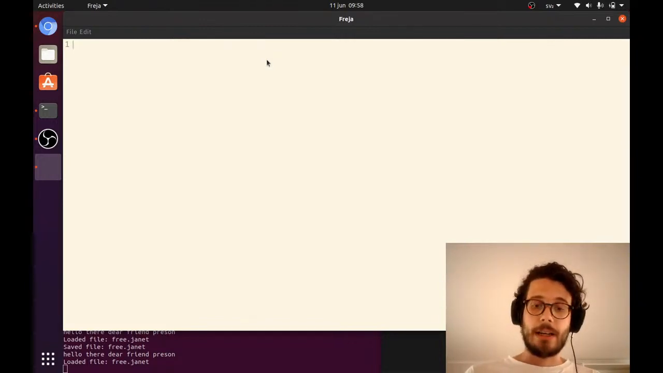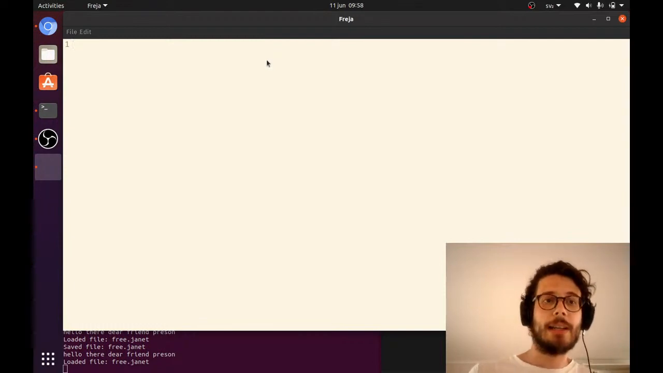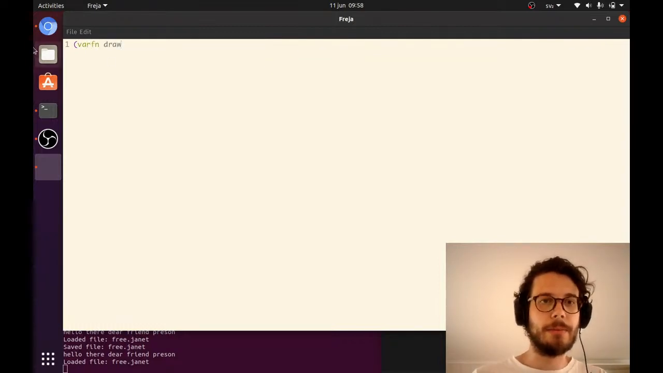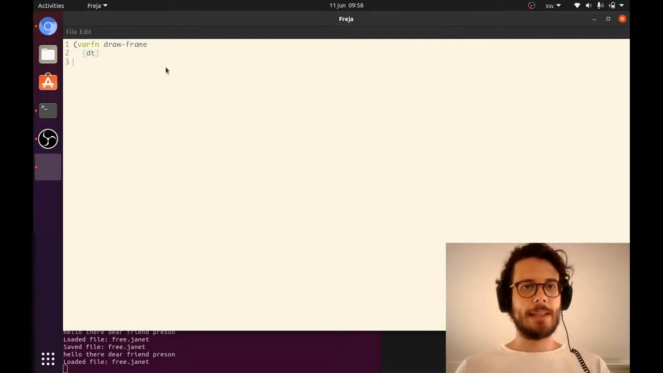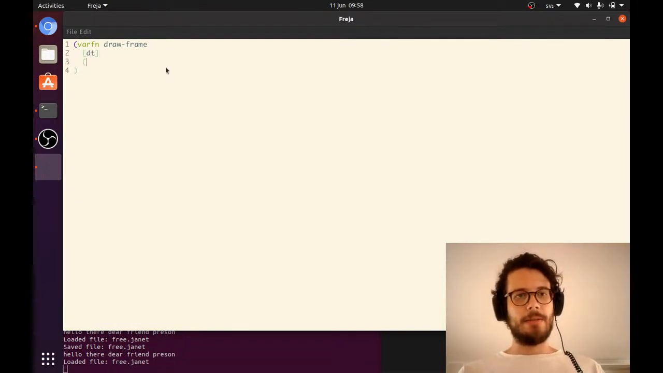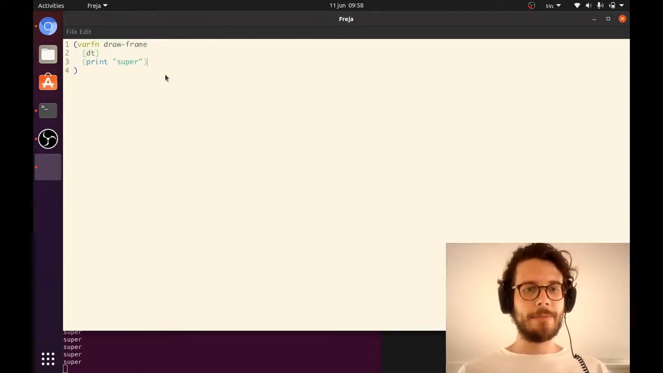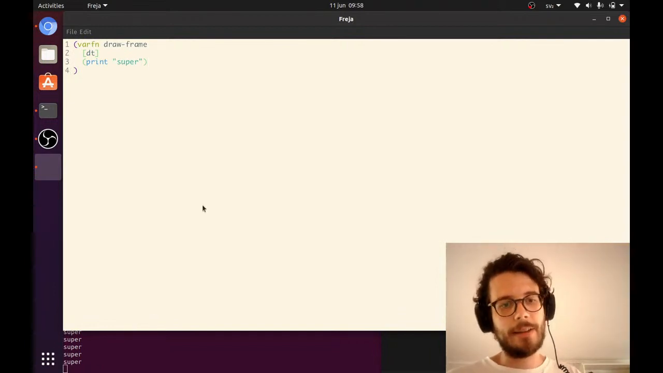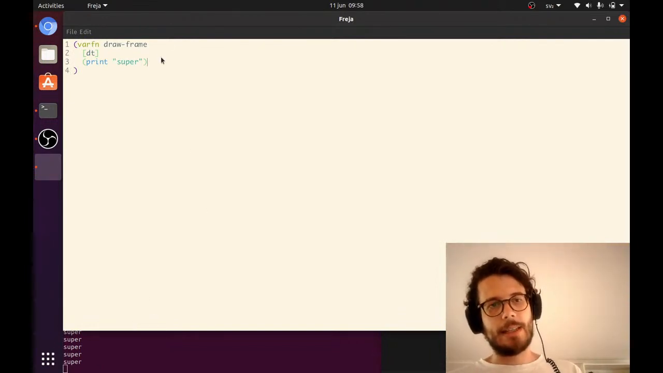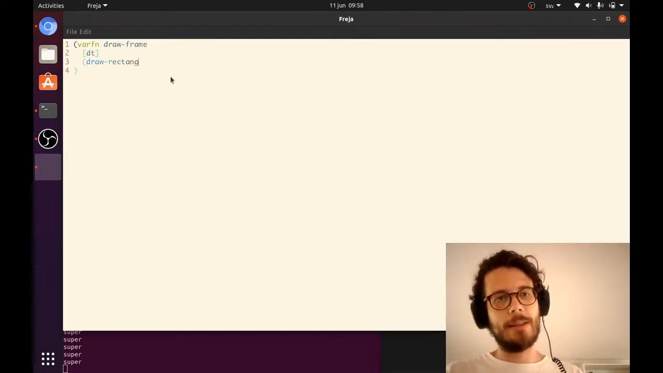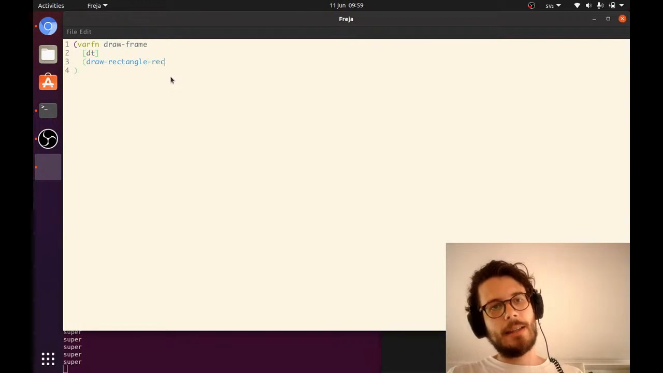So, first of all, I'm going to quickly show how one can draw something on the screen. To do that, we can just write var_fn, draw frame, and then as argument we take delta time. To make it super simple, we can just print something. And then I hit Control L, and you see it starts printing in the terminal. This isn't very exciting. So instead we try to draw a rectangle, and this API is the same as Raylib.